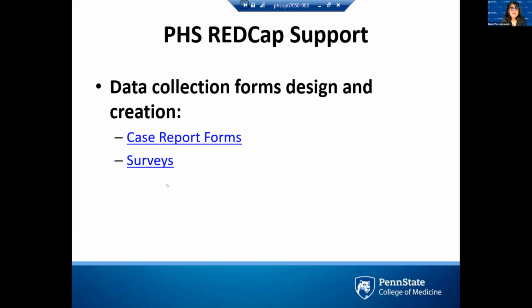When working with RedCAP, we also are able to create two main types of data collection forms. And we have the expertise to assist investigators with not only the transformation of paper forms into electronic data capture forms, but also with surveys. Both of these methods of data collection are available within RedCAP.